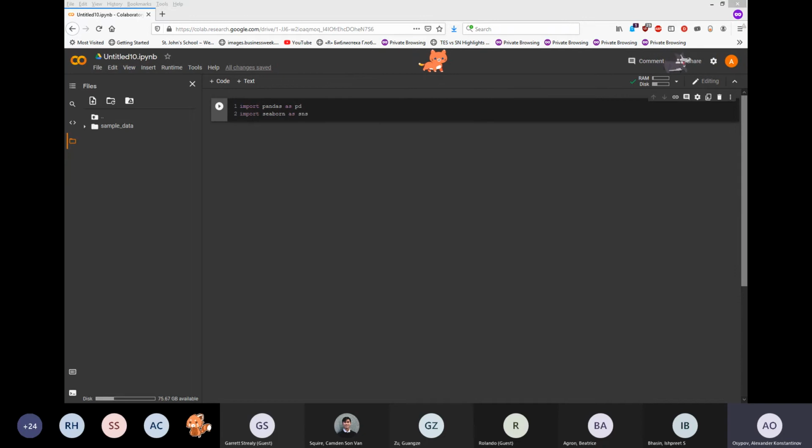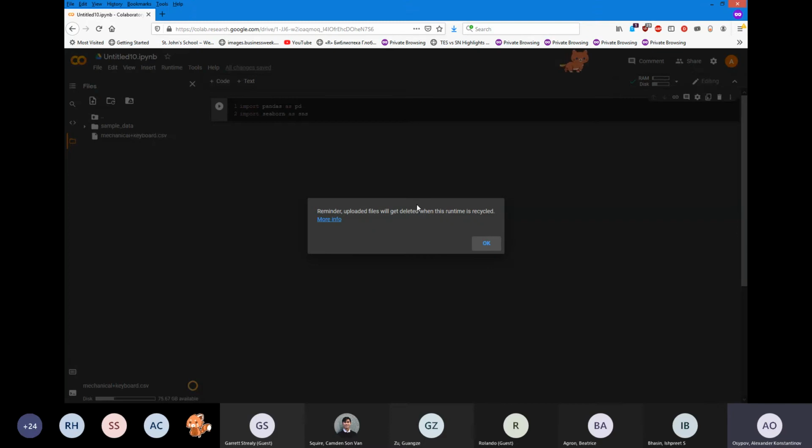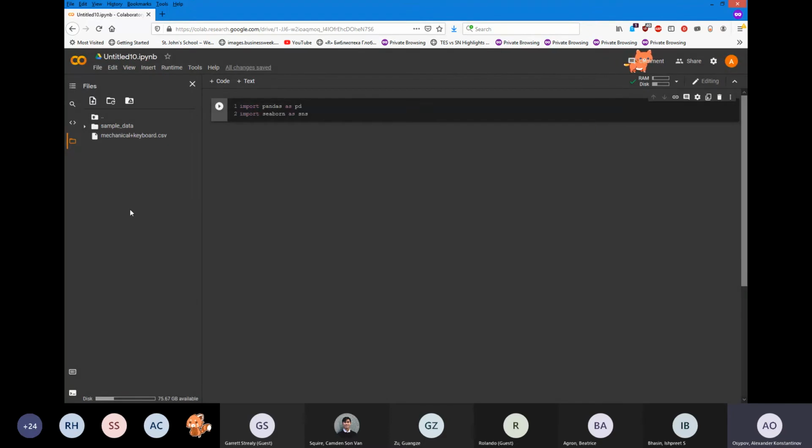The data that I will be using is Mechanical Plus keyboard. It shows a reminder that it will delete itself once the runtime is off. For this purpose, it's okay to just upload it this once. But if you're constantly working with a file, it will be a good idea to put it in Google Drive and then just mount it onto your Google Colab file. From then on, it will be a lot easier. But for this purpose only, we're going to attach it here.